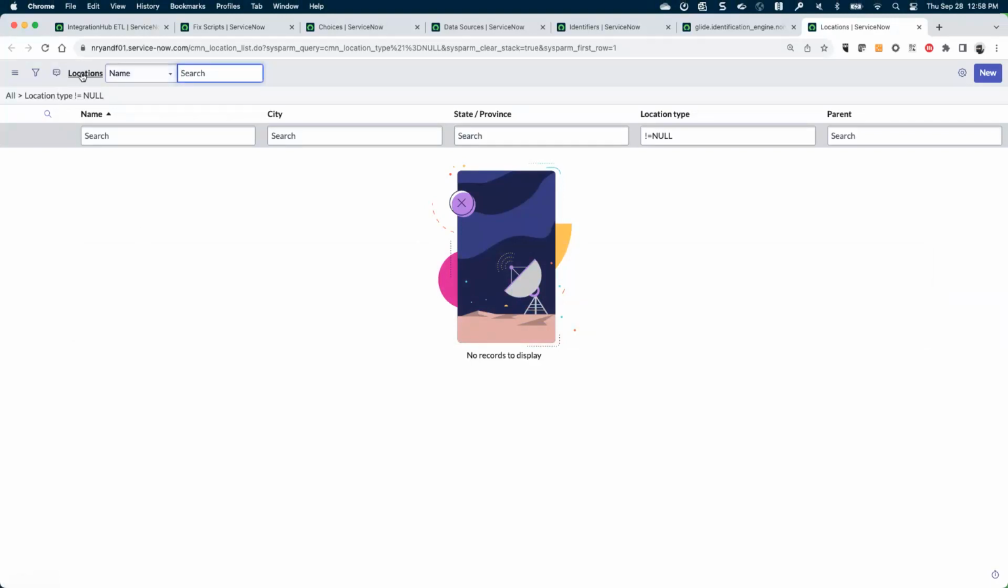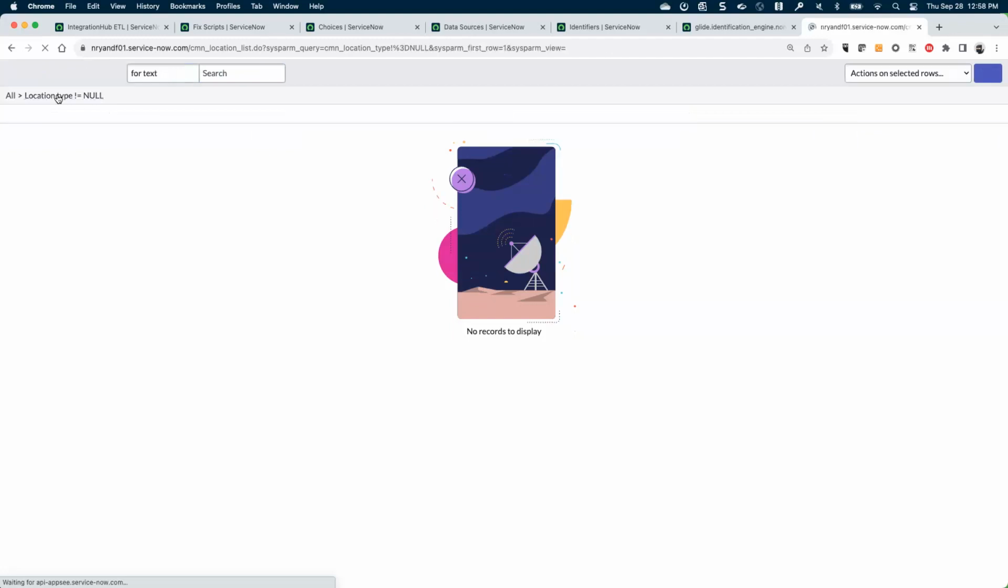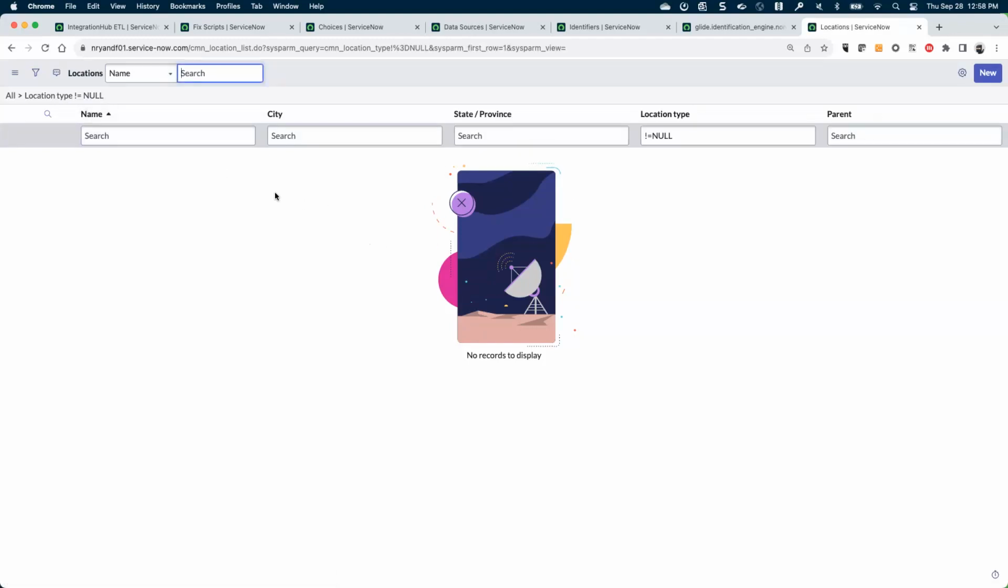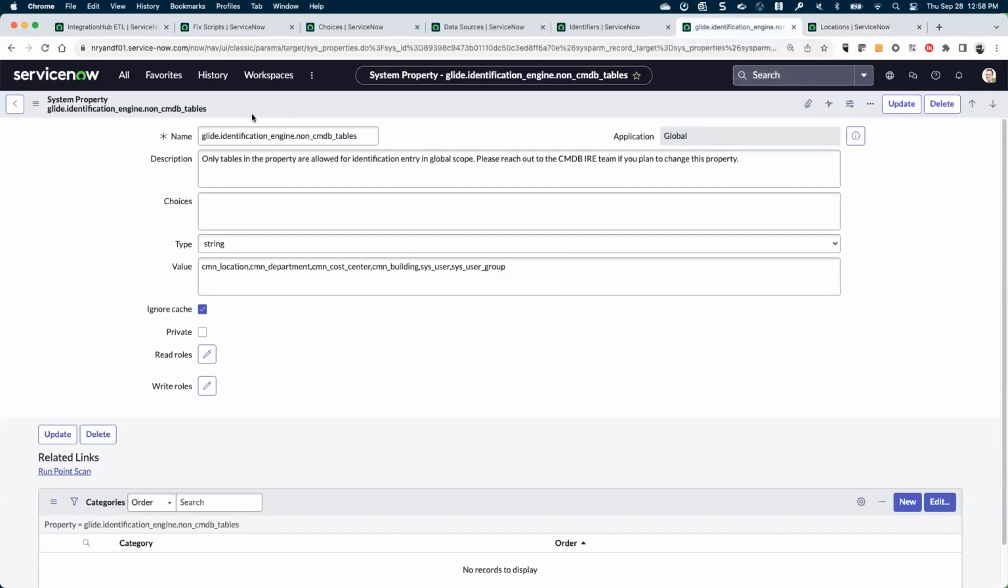So here we are on our location table. You can see there's not really any in here. There's maybe some old demo data, but we're going to want our data to have this location type, because that was part of our identification rule that we're going to define here in a second. This is that system property, and you can see here's the location table that we're going to be focused on in this list. But if you want to add a table that's not in here, then go ahead and add it at the end, separated by a comma.